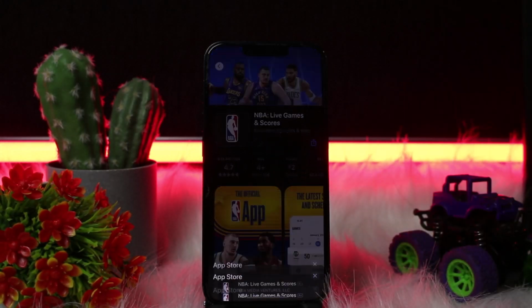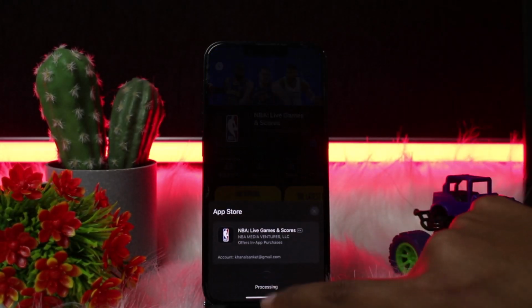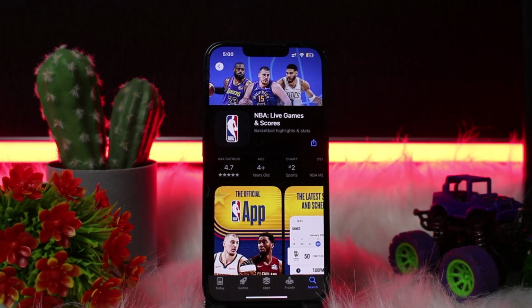So after that, it may ask you to verify yourself, so you need to click on the option of install. So after doing that, you'll be able to see that the download has started.